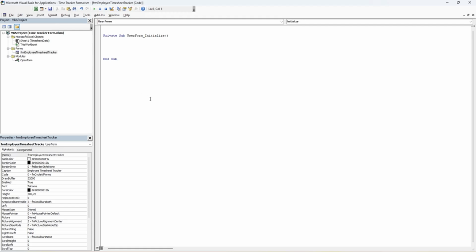And we're gonna do that by writing Me.StartUpPosition equals 0. And then we do a Me.Left equal Application.Left plus Application.Width divided by 2 minus Me.Width divided by 2. And we're gonna do the same for the top. Let's just copy paste this and replace this with top.